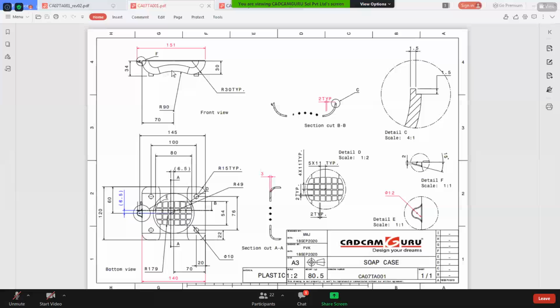See here, this radius is R90. This radius is R30, but instead of R, directly the height is given. Fine. And this total length is 151. So you have to plot these shapes roughly first. From which view? From the front view.